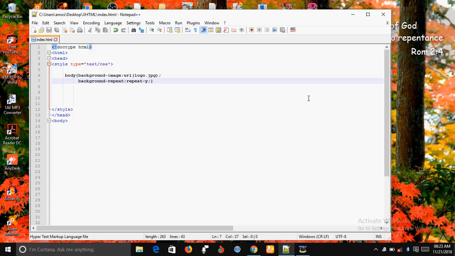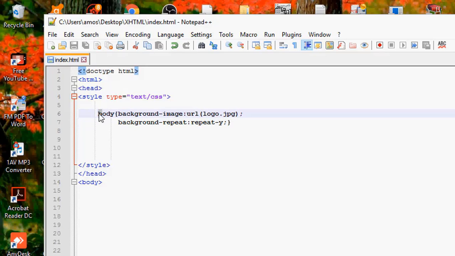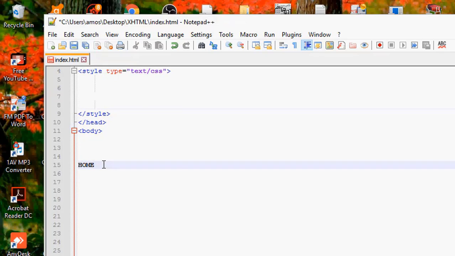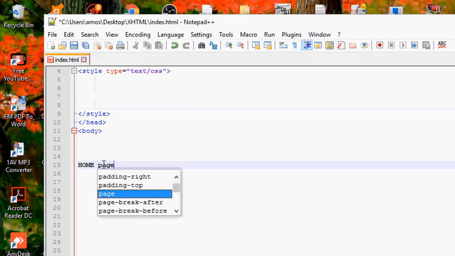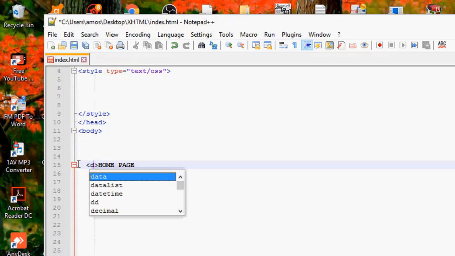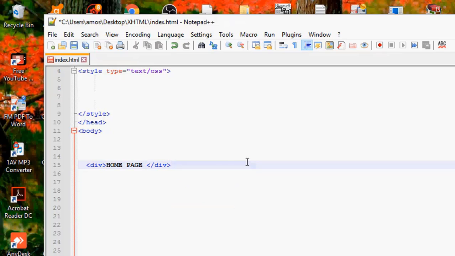Now let me start this way. Supposing we have these elements on our web page. On the body, say I have a home page like this. I'm going to surround it with a div element, div opening tag, div closing tag. Now I have these elements on my web page, home page, and it's surrounded by the div tag.